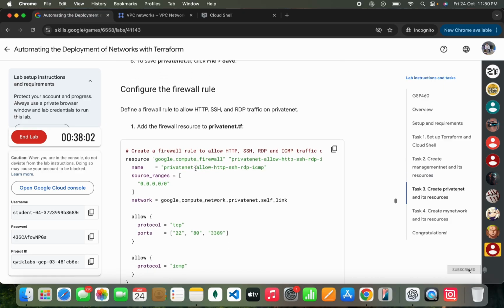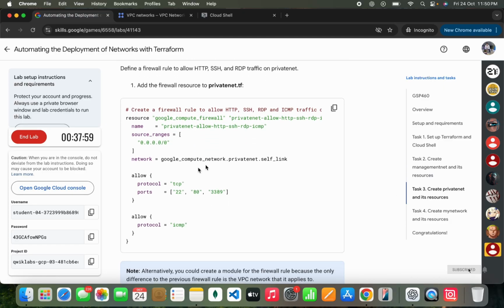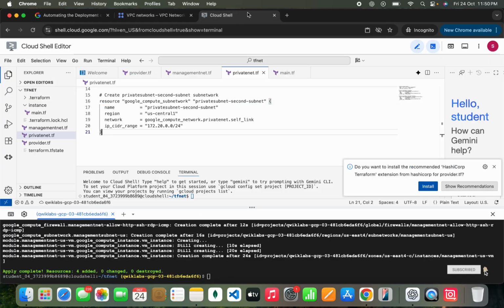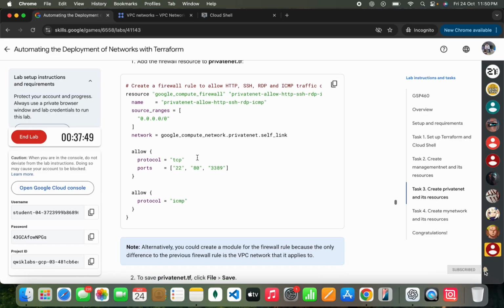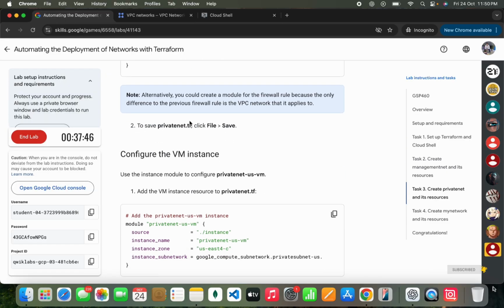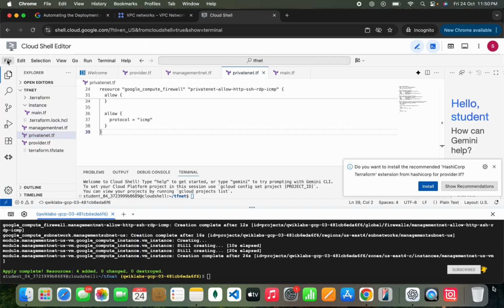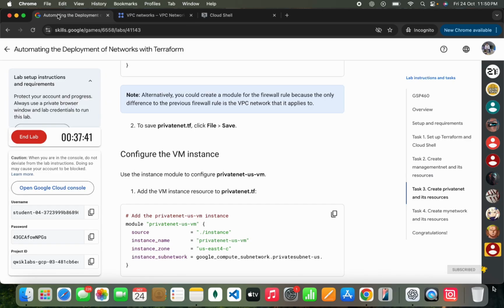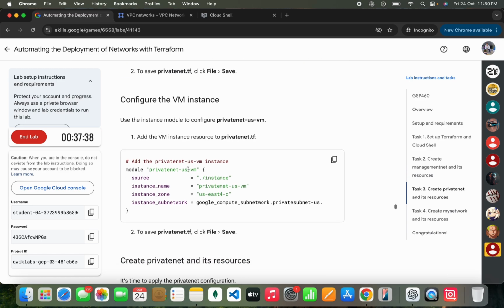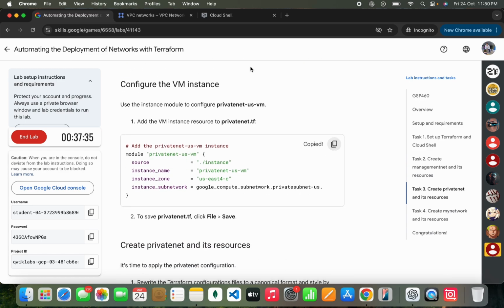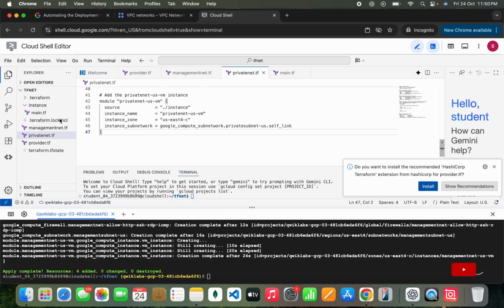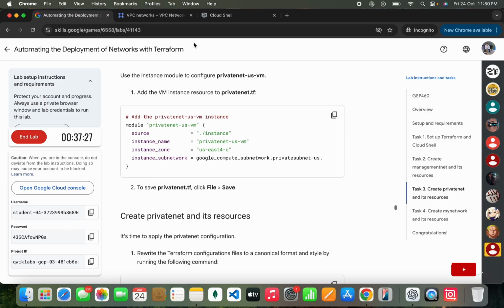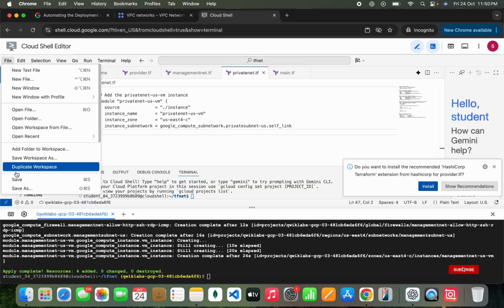So now we need to update the firewall setting. So add firewall resources here. Copy this code and paste here. Now what is the second instruction? Okay, we'll save it. Now add the virtual machine instance resource. Save.